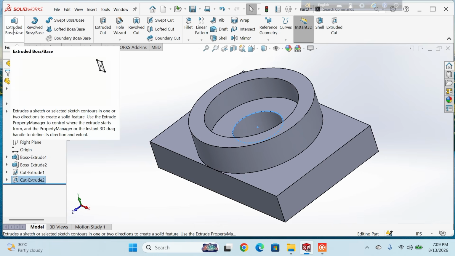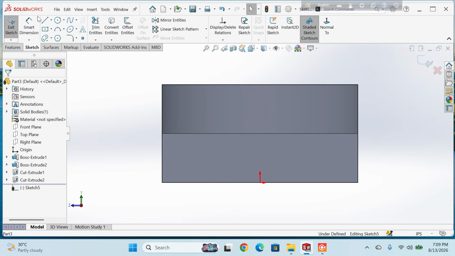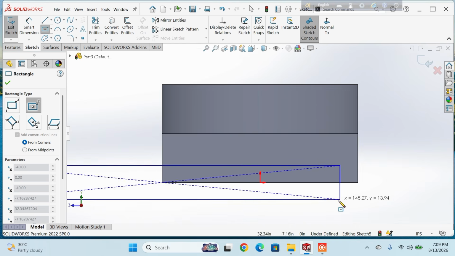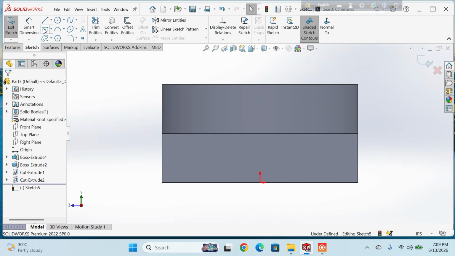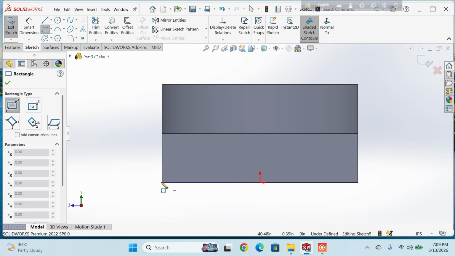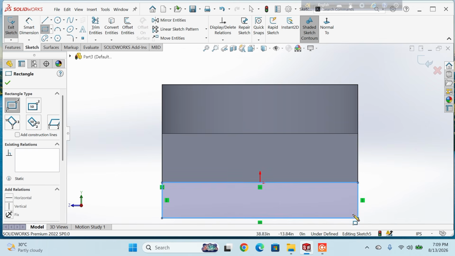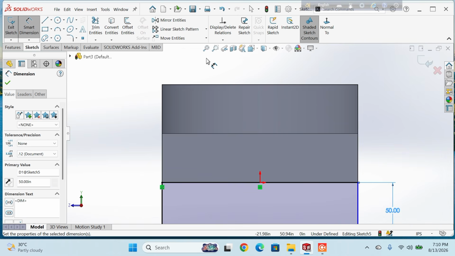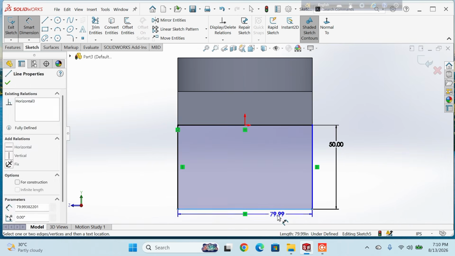Now again select the extrude boss command, select this plane, select the center rectangle command, select this point, select corner rectangle, select this point. Okay. Now take a smart dimension, give its dimension 50, zoom fit, and it is 80.